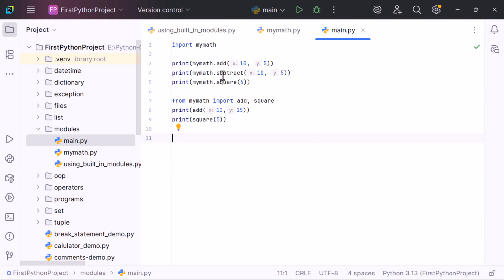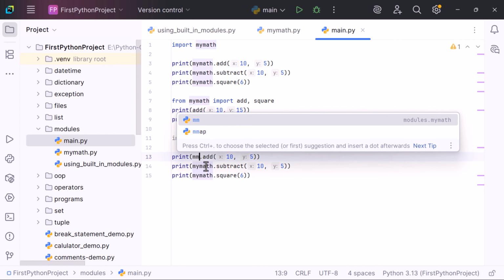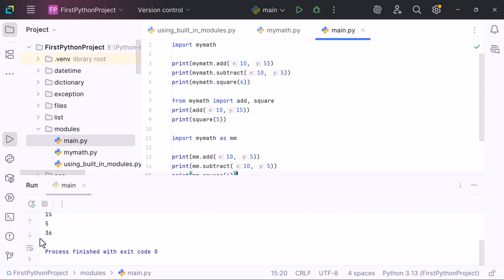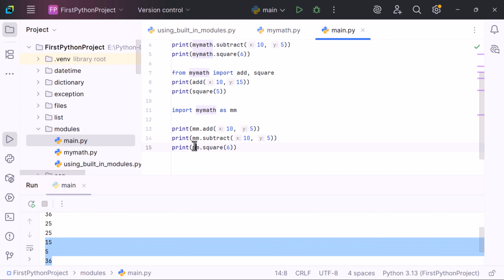Sometimes the module name is too long, or you just want a shortcut. In that case, you can rename it using the as keyword. Let's say import mymath as m. Now instead of writing mymath.add, you can write m.add. Shorter and still works the same. This is especially useful for large modules like pandas, which are often renamed as pd.